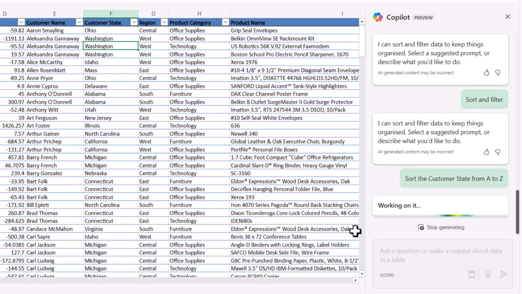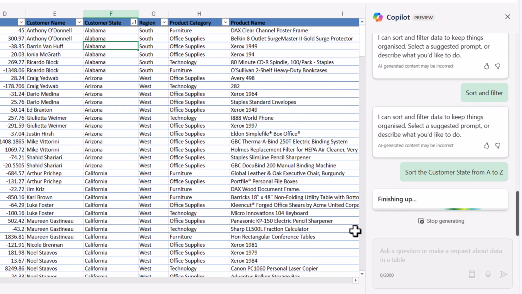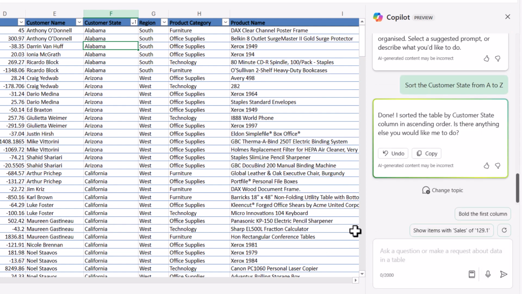As I mentioned previously, Copilot can be quite slow at the moment, so we might speed this up on the videos a little bit sometimes. You can see that one was pretty quick. Sometimes you might find some of the response times maybe not as quick as you would like. I do foresee, obviously, that this will improve enormously as we go forward in time. Okay, so there we go. Our customer state is now sorted from A to Z.